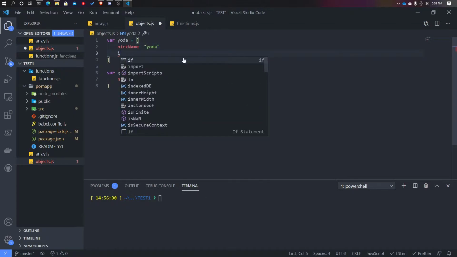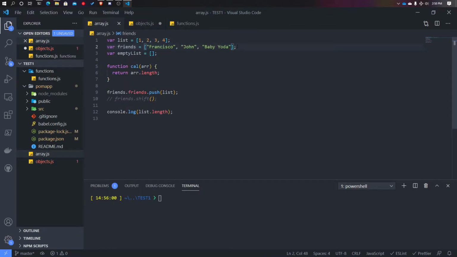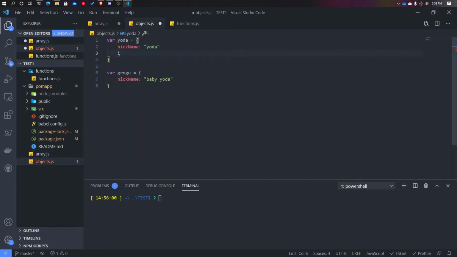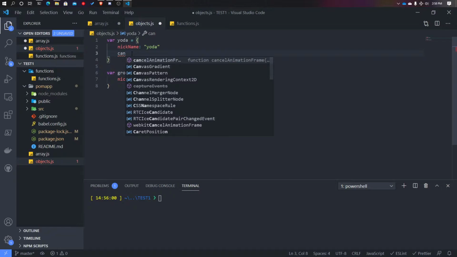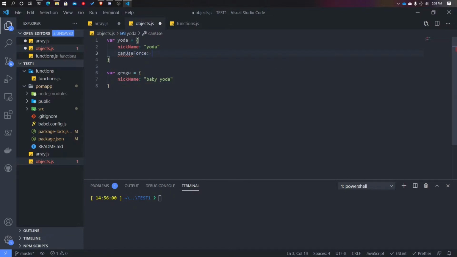And the cool thing is that you can also add different values like booleans. You can also add booleans in arrays and it'll be fine, but predominantly it will make more sense here. For example, can use force: yes. And you want to separate these with commas as well. And both of these can use force.